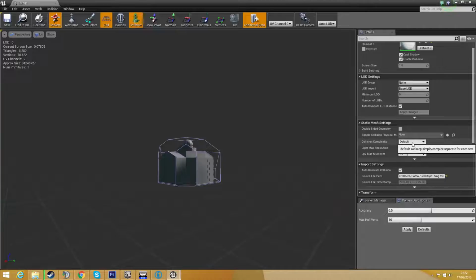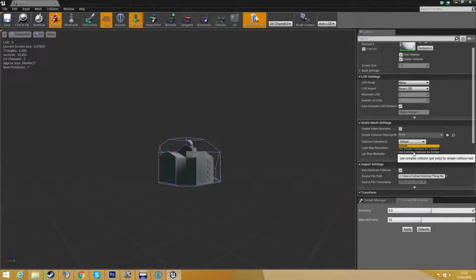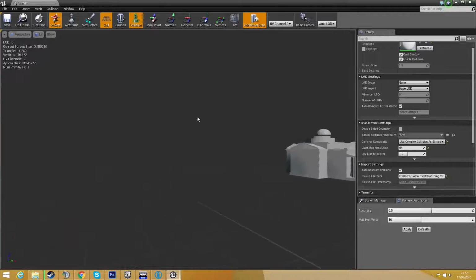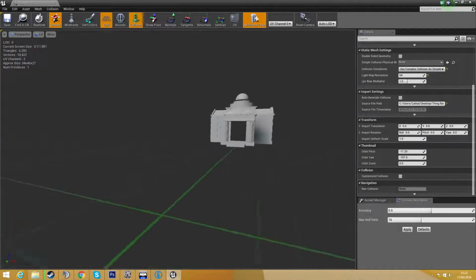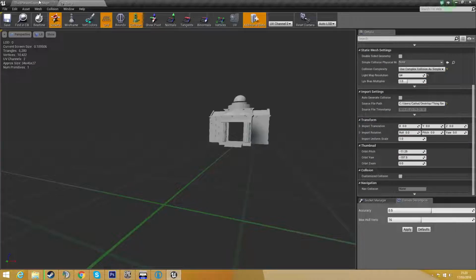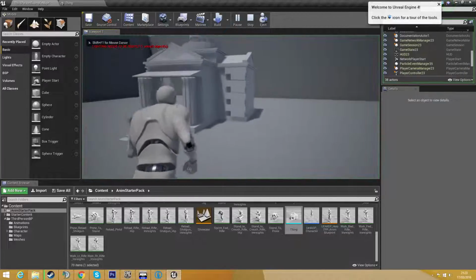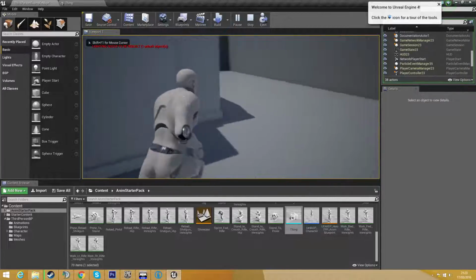So what we want to do to fix this is go to Collision Complexity, and then use Complex Collision as Simple. Once we've done this, we also want to go to import settings, uncheck auto generate collision, and then click save. Once we've done this, you'll be able to see that our collision is a lot nicer, it's a lot smoother.